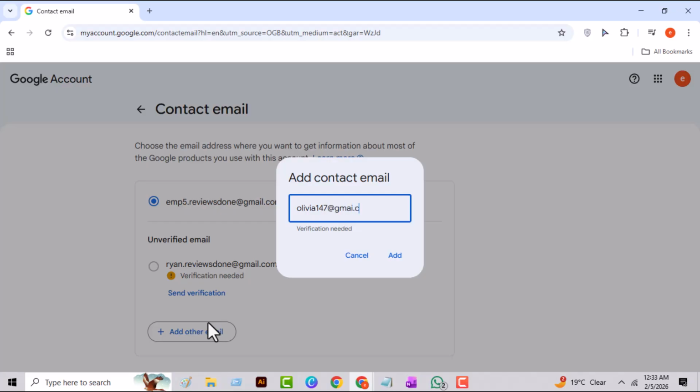Step 7. Click on Add and follow the on-screen instructions to verify your new email address. Verification ensures that your new email is valid and belongs to you.